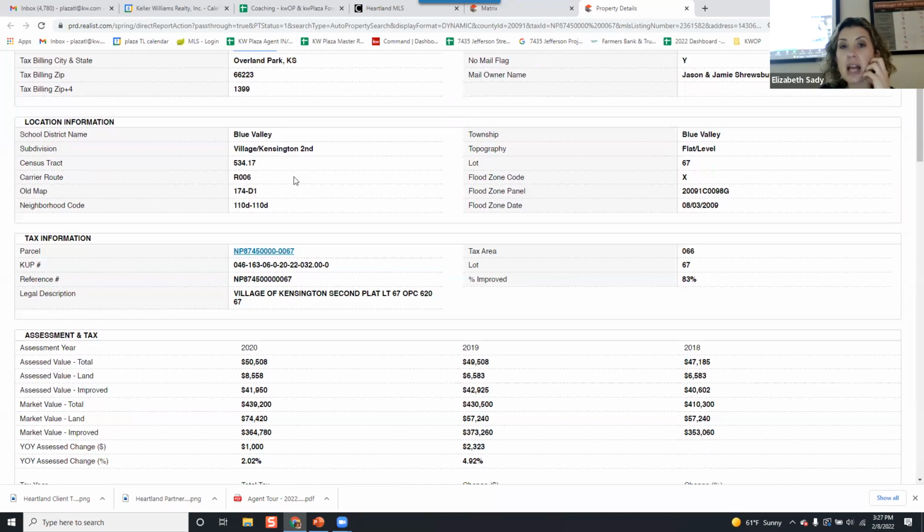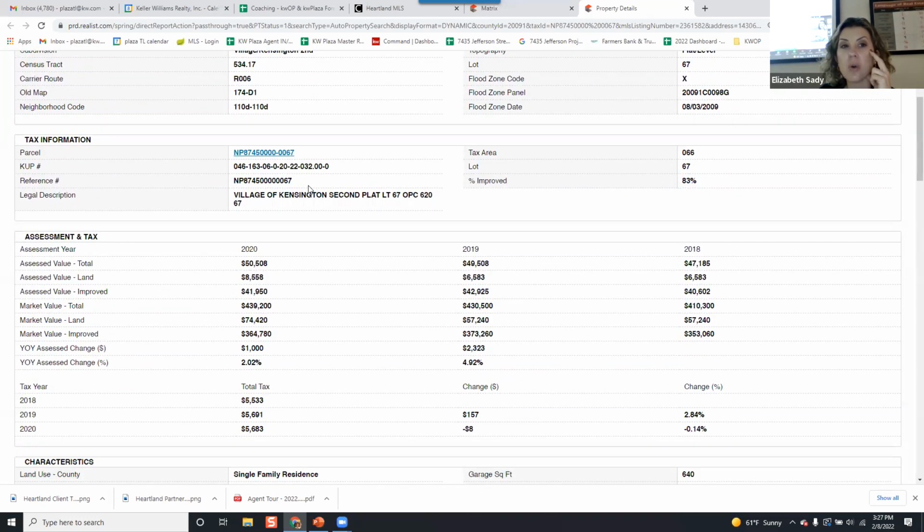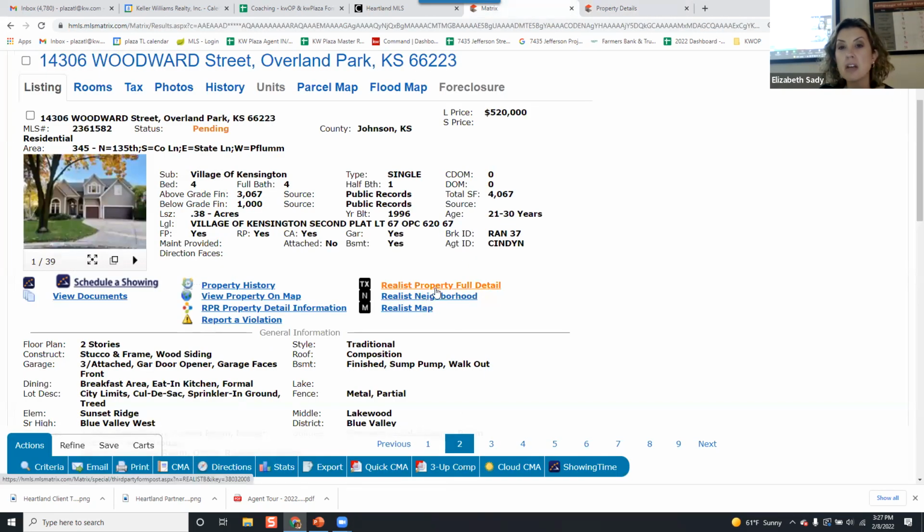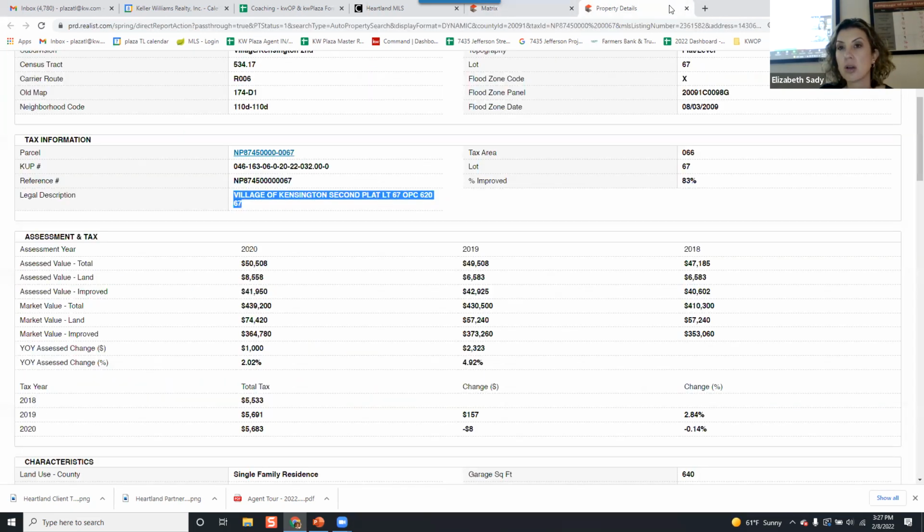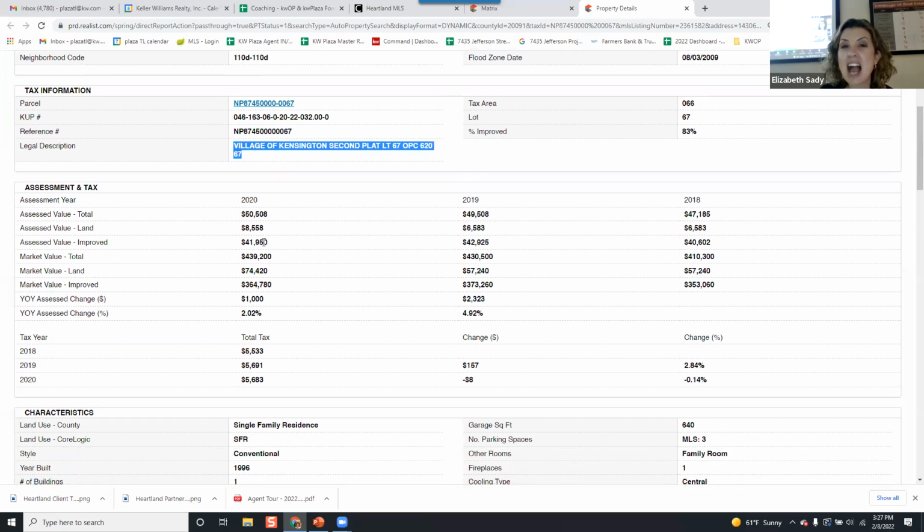The other thing I really like about this is it's going to have your legal description, which you need when making an offer. That's a field on the contract that you're going to want to pull from here. And again, guys, we are under Relist property full detail. I know I talk fast, so I apologize. This is going to have the tax assessments here.